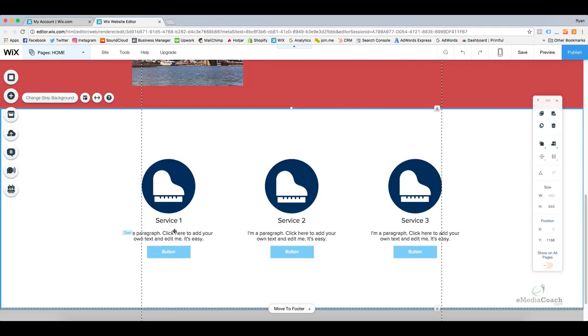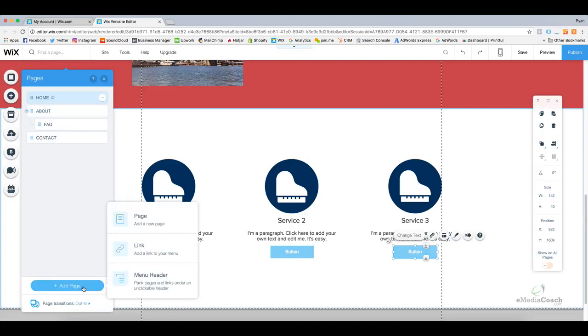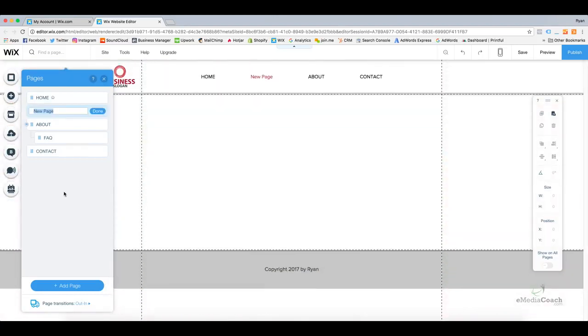Now what we're going to want to do is link these buttons to Service 1, 2, and 3 pages. So first we need to create those service pages, and we're going to do that by going up to this top left corner with the Pages menu. We're going to click on that, and click Add Page, click Page, and we're going to call this page Service 1. And for the sake of time, you can also click this little arrow icon and then click Duplicate, so that way we can create 2 other service pages very quickly here.